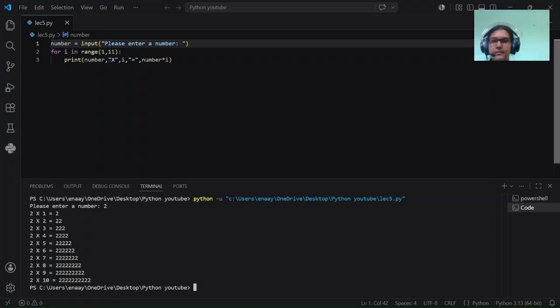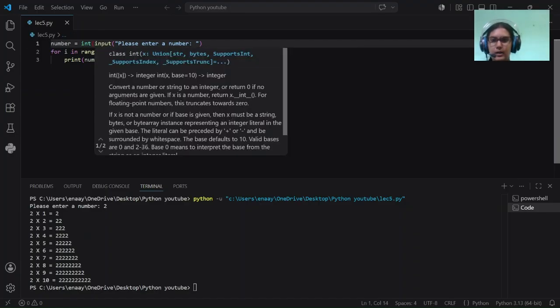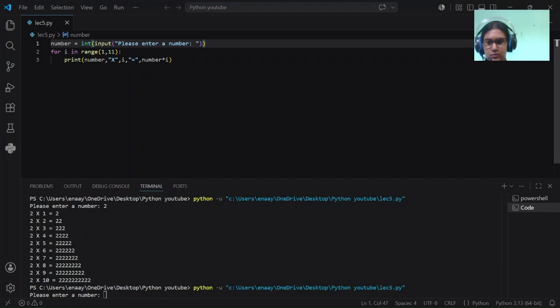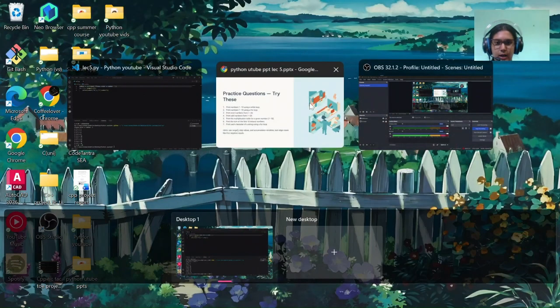This is what happens. Therefore, we have to convert it into int. So setting these brackets. We run it now. Enter number, let's enter 2 again. And we're getting our proper multiplication table. So as I keep telling you, you have to keep in mind that input returns a string, and that is why we are writing int input. Okay. Now let us move on to our next question.